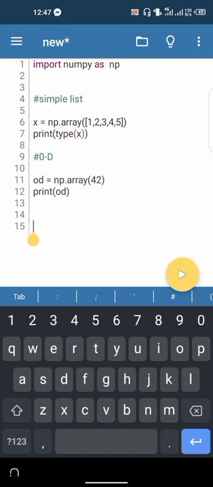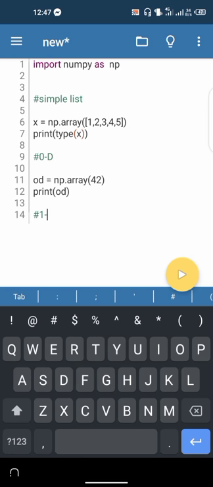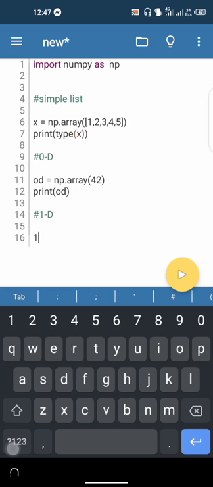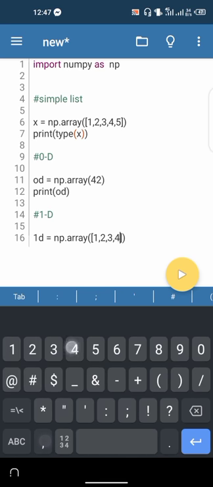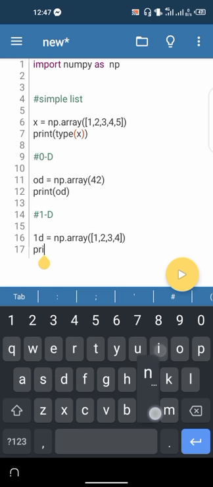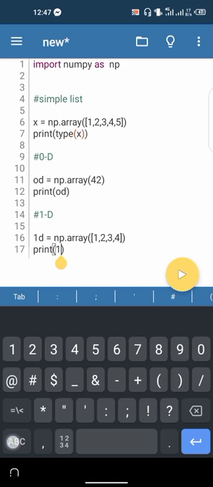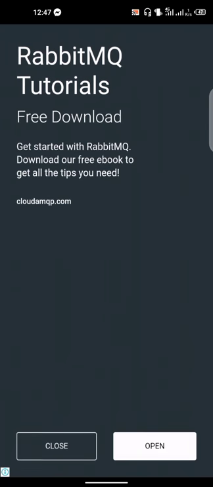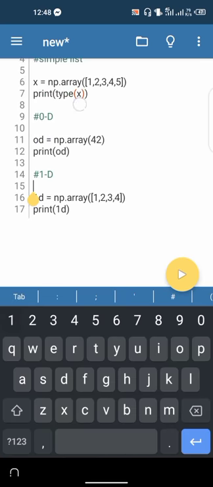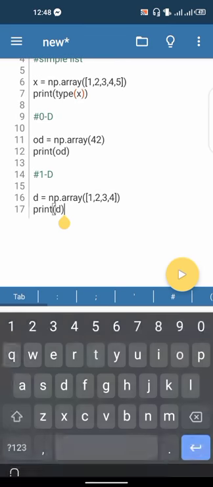In the same way, we have a 1D array. So I can do 1D equals np.array. So that is just like the first one we did, which is just this. Now I can do print 1D. Alright, so we have an error. Yes, I forgot about that: invalid naming convention. So we're just going to change this. Let's just name this D only. So this one is going to be D also. Let me run this. Now you can see we have the array there. Now that's a 1D array.